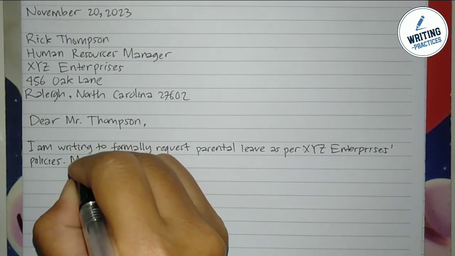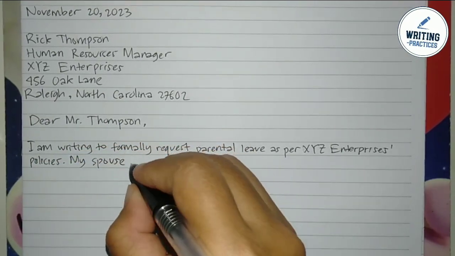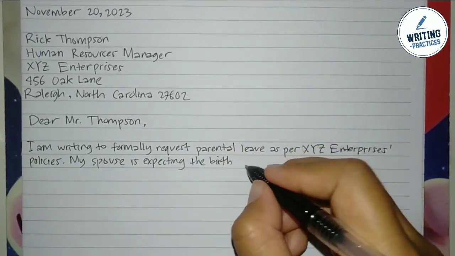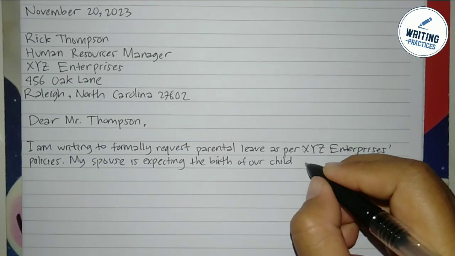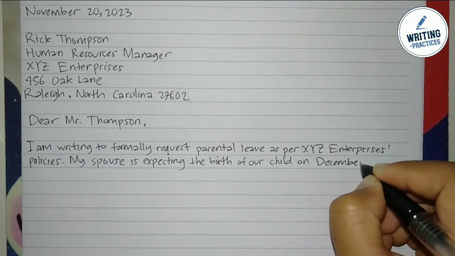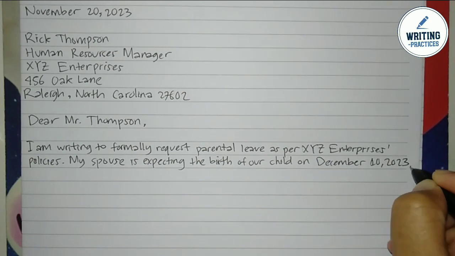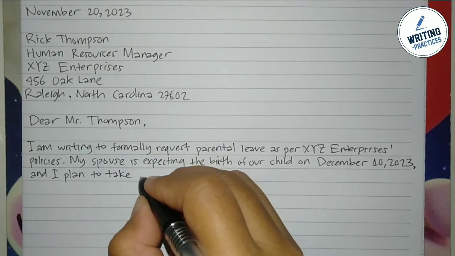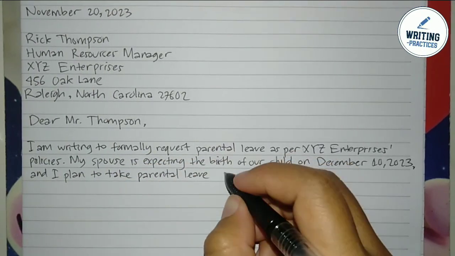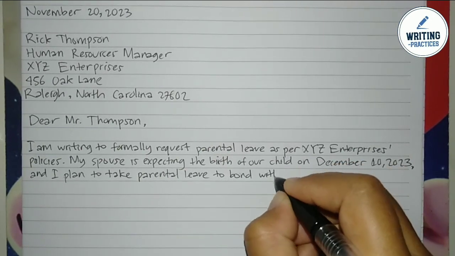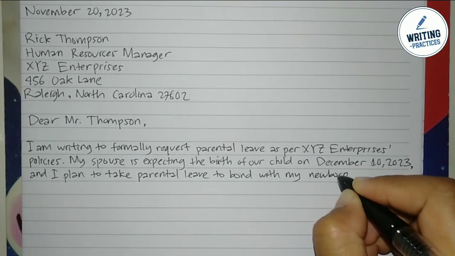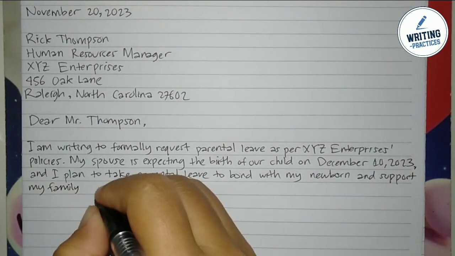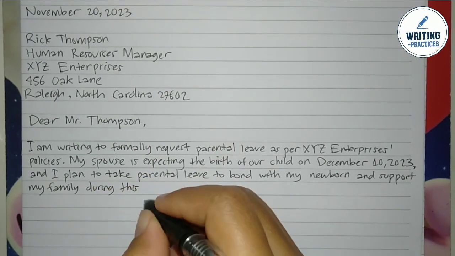And then, tell the details of the reason for your leave. It means, you have to explain the reason for requesting parental leave, which is the expected birth of your child. When you do it, don't forget to add leave details. Write the leave start date. Yes, mention the planned start date of your parental leave, for example as December 20th, 2023. So, you may write, "My spouse is expecting the birth of our child on December 10th, 2023. And I plan to take parental leave to bond with my newborn, and support my family during this special time." You may simply copy this if you don't know what to write.